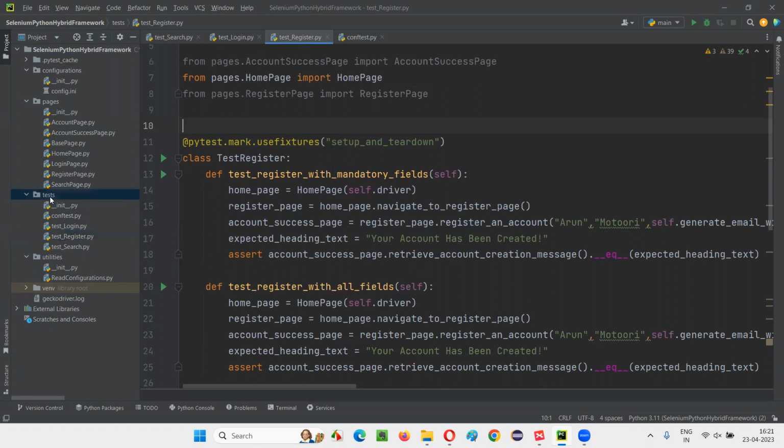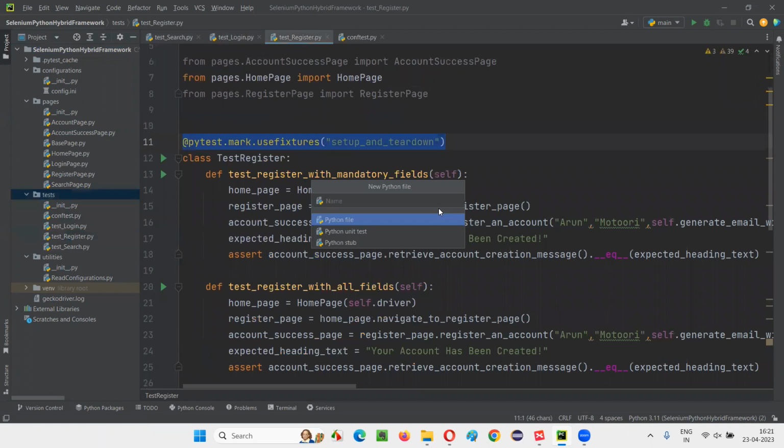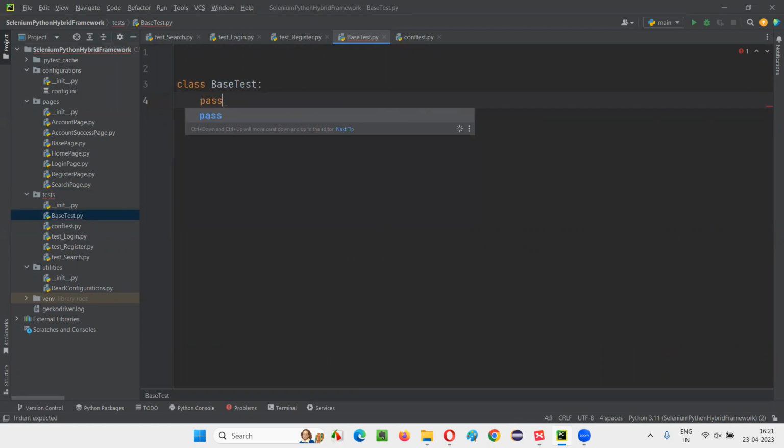To optimize this, to reduce this line being written in every Python file, what we can do is create a new Python file under the tests and name it base test. Press enter. In the base test, create a class, say class BaseTest colon, and here write pass. You don't have to write any code here; just for the sake of the sample, we are creating this class.